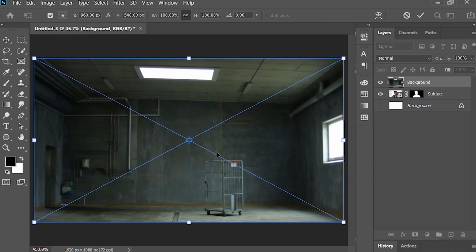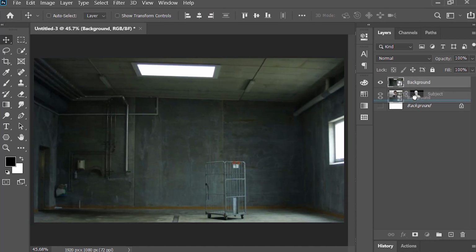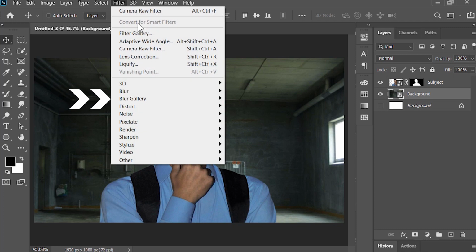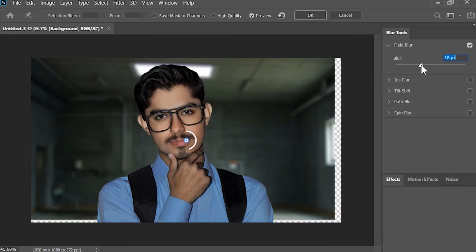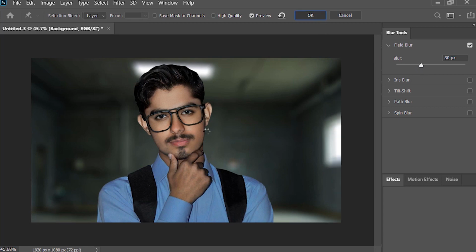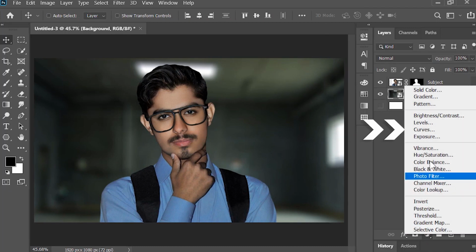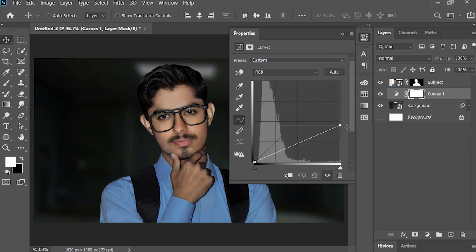Now drag and drop any background image into Photoshop and move it beneath the subject layer. Blur it by going to Filter, Blur Gallery and choose Field Blur. I want to blur it about 30 pixels. Hit OK. Now create a curves adjustment layer on top of it and adjust the curves just like this to make it darker.